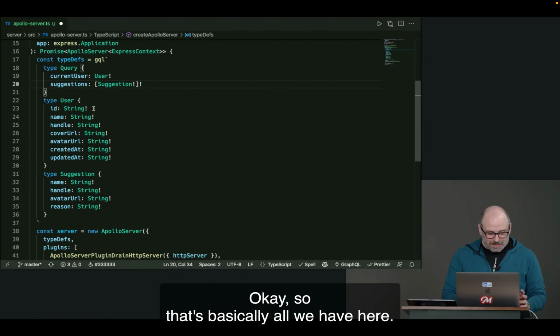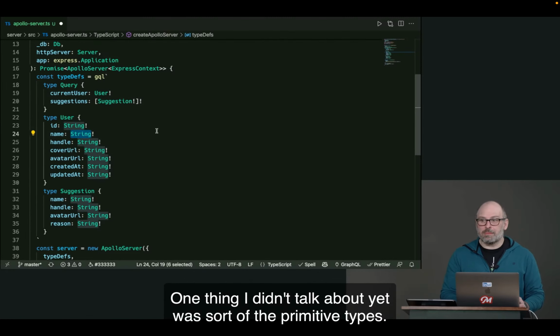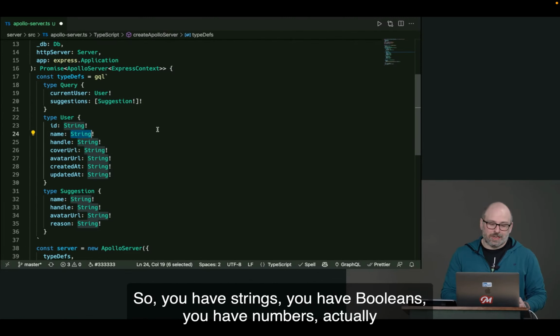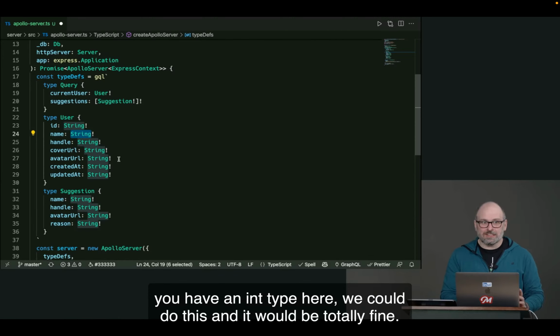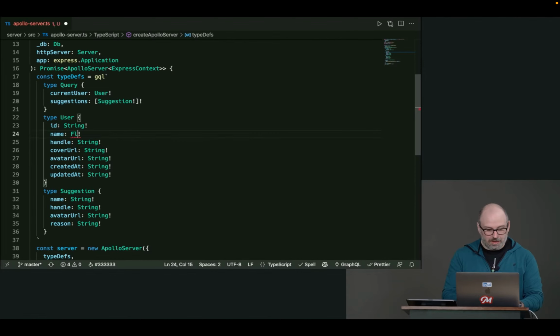OK, so that's basically all we have here. We talked about arrays. We talked about this exclamation mark. One thing I didn't talk about yet was sort of the primitive types. So you have strings, you have booleans, you have numbers. Actually, you have an int type here. We could do this, and it would be totally fine.